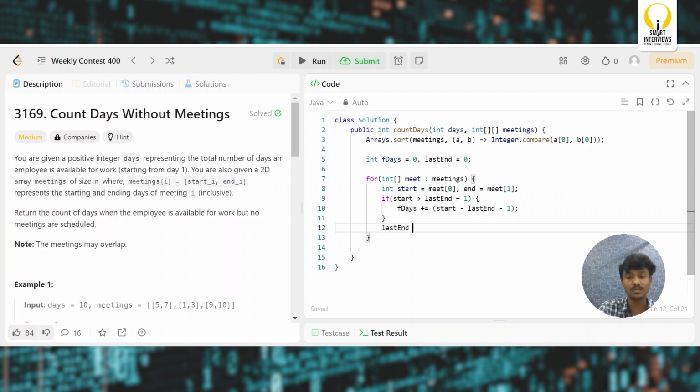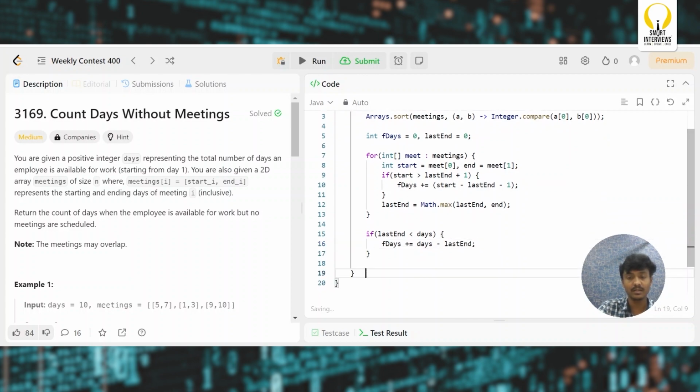Last end equals math.max of last end comma end. And we already discussed it, we are taking max because there might be overlapping intervals. And what if the last end is less than days, what should we do here? We still got some of 3 days left, right? So I'm going to get them by days minus last end, right? Now what should I return at the end? I should return f days.